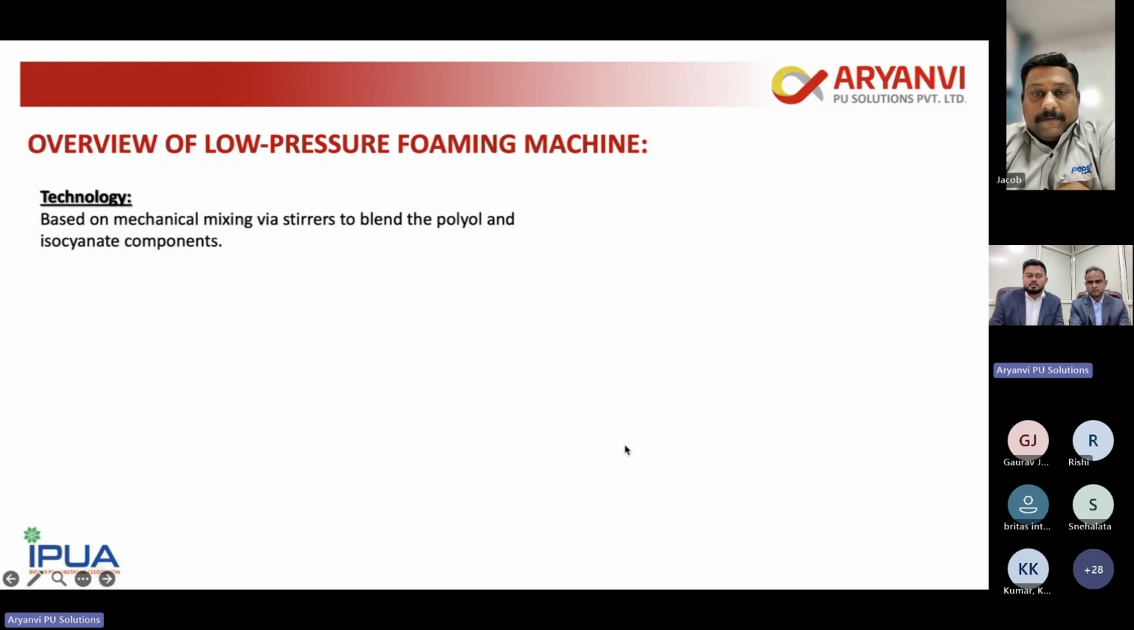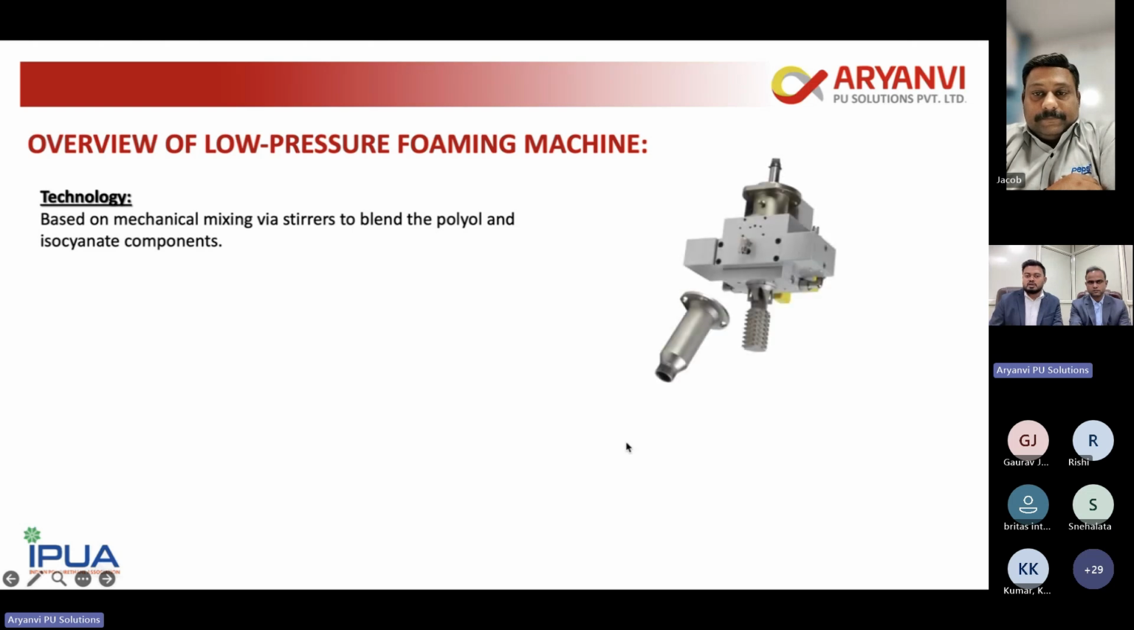So let's talk about the technology on which this low pressure machine works. It is based on mechanical mixing technology. This mixing happens through the stirrer in the mixing head. I'll show you what the low pressure mixing head looks like. This is the low pressure mixing head, and you can see there is a stirrer. With the help of this stirrer, both the polyol and isocyanate mix together and give you the required output.